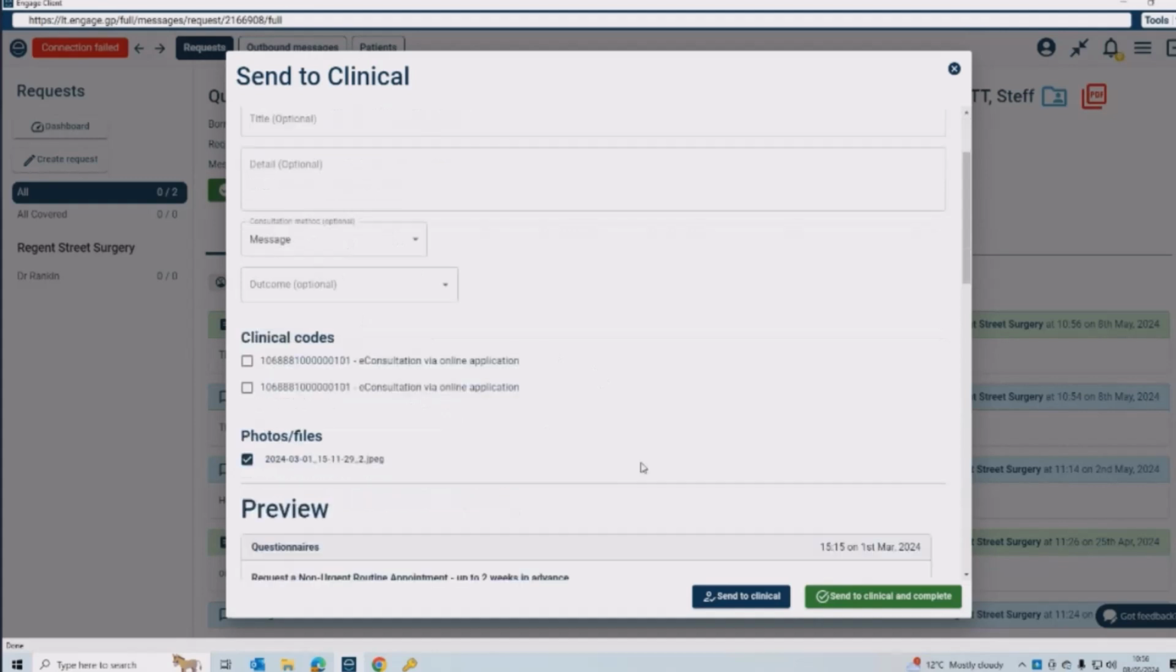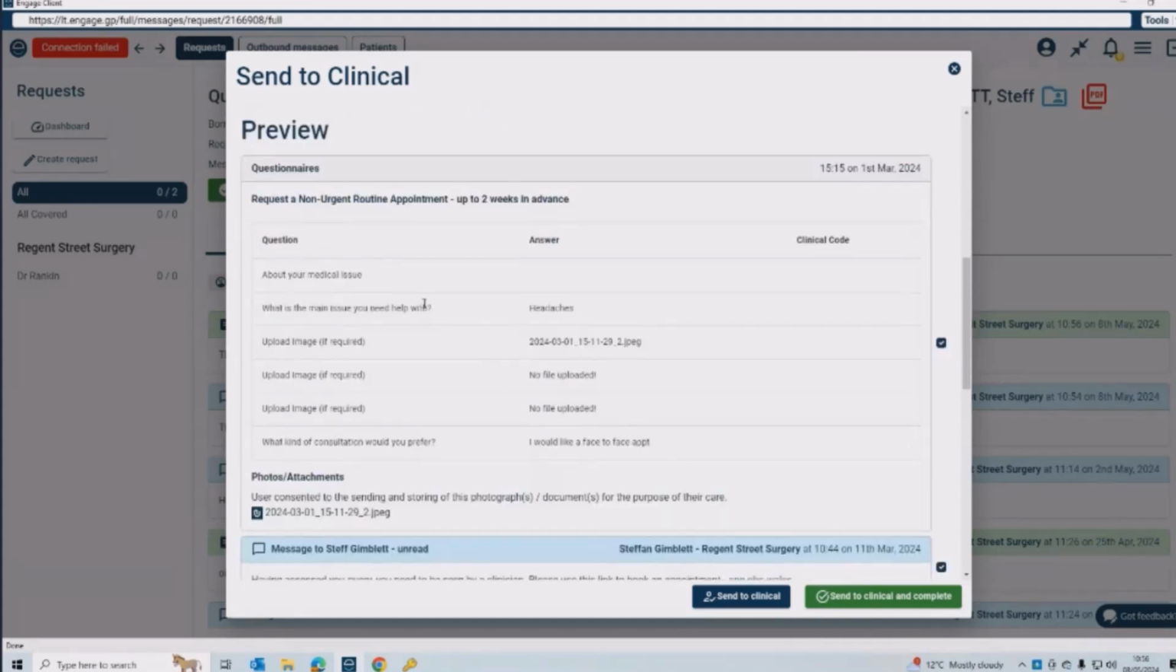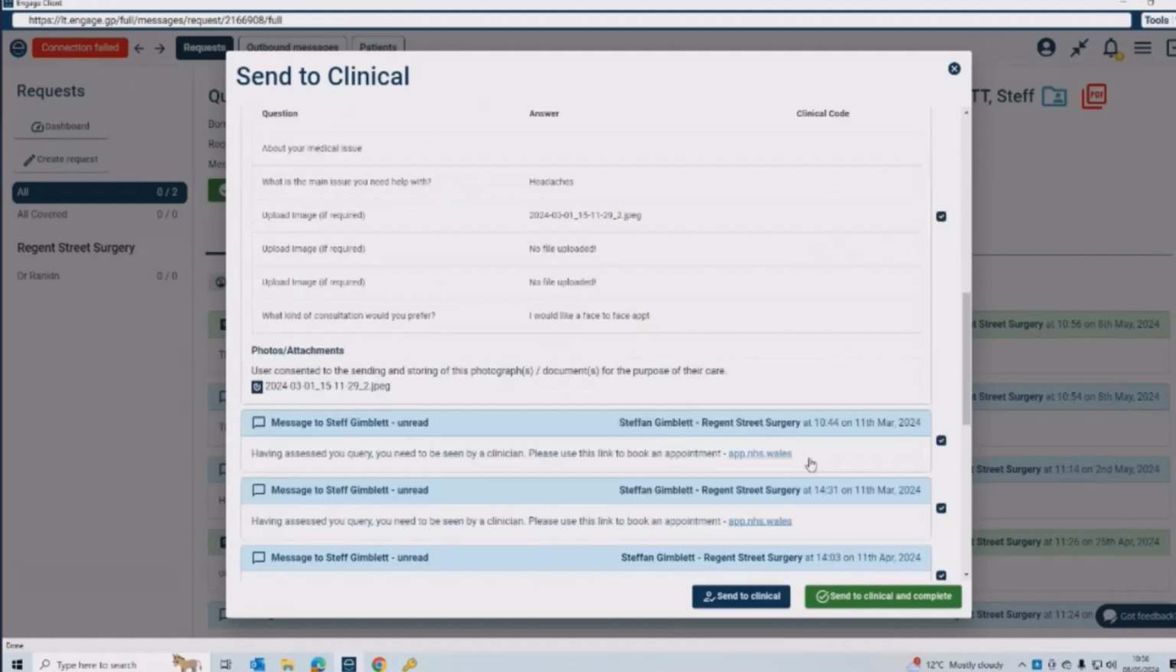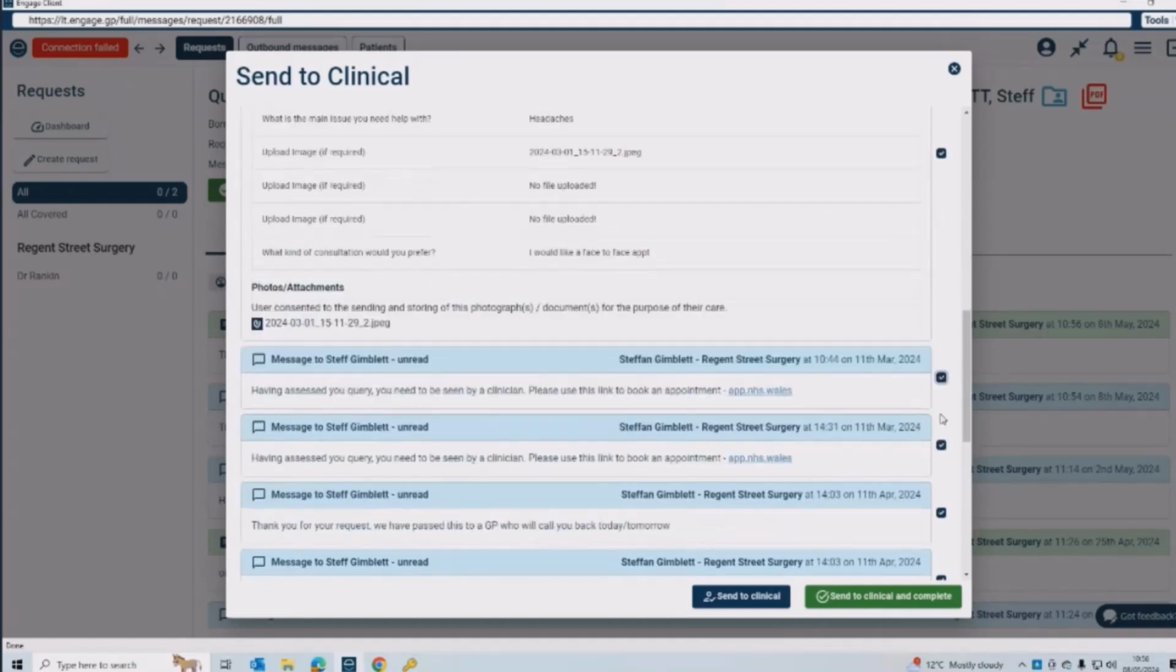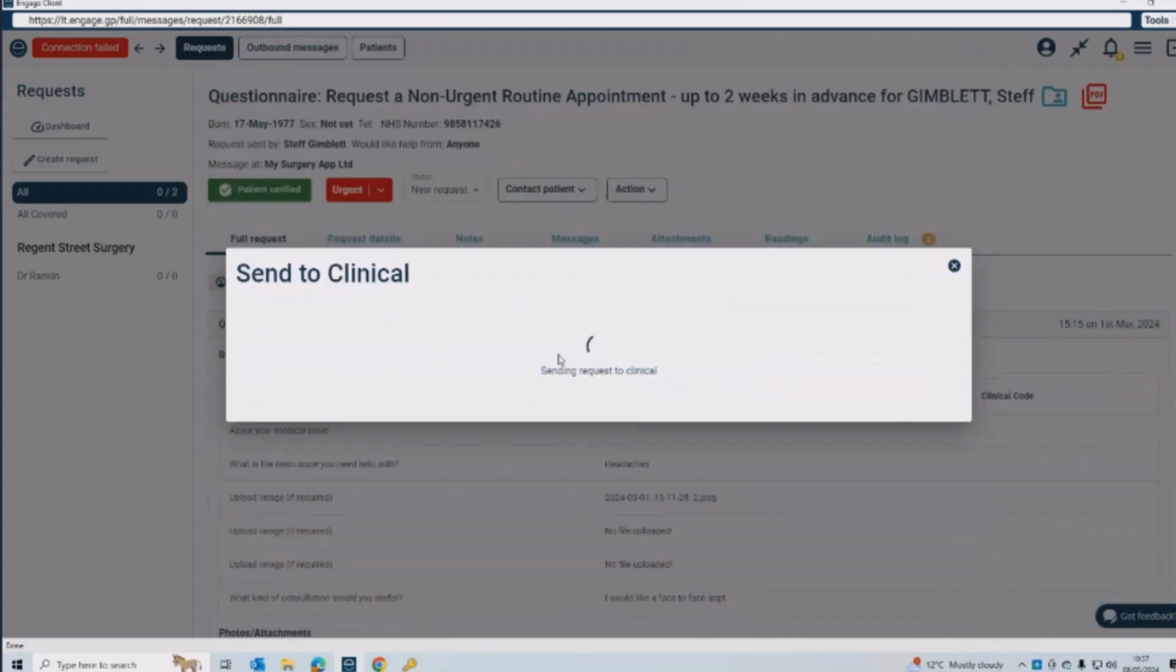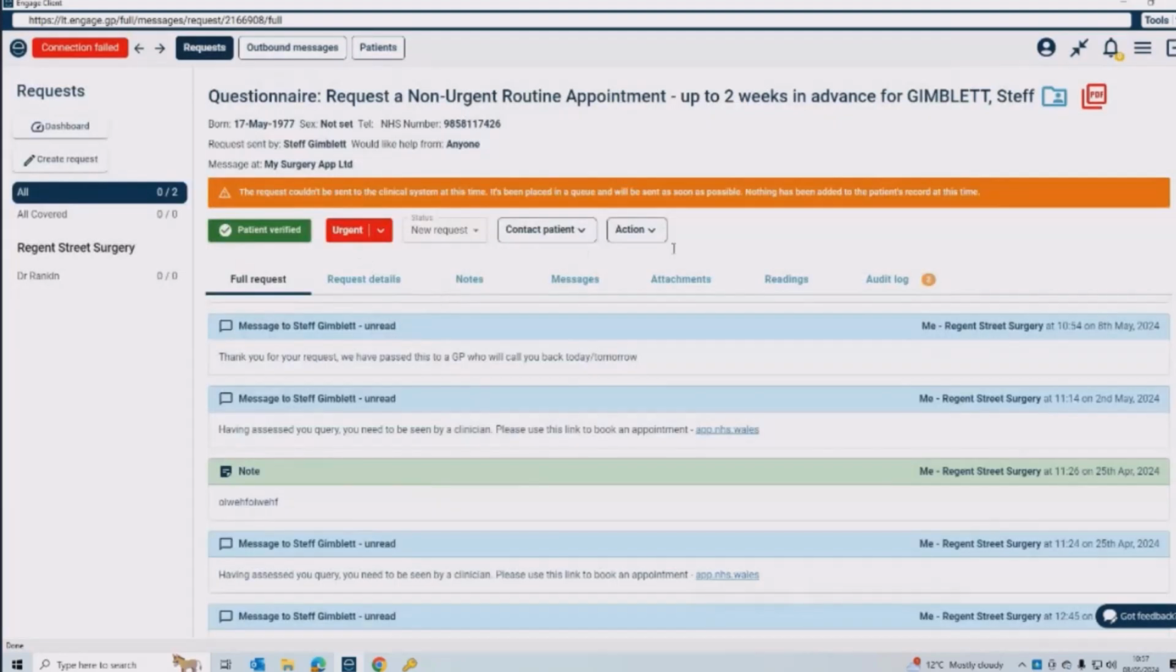And you can put whatever you want in here, and you can choose what you want to code. Yes, I want to code what the patient's query was. No, I don't need to code all these messages. You can untick whatever you want, and then send to clinical. That will now send to the clinical system. It does take a bit of time. There you go. That's done.